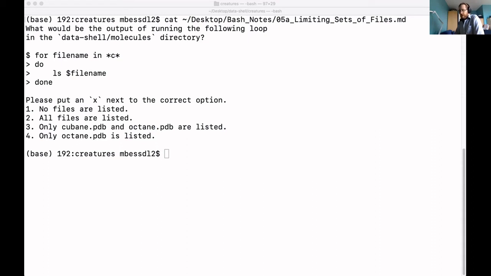Okay, so it looks like it's a fairly unanimous decision that it's option 3, so listing Cubane and Octane. And that's correct, because if we remember, the star matches 0 or more characters. So it will match Octane because it matches the O, and the tane.pdb. And it also matches Cubane because the first star will match no characters, so that will be correct.